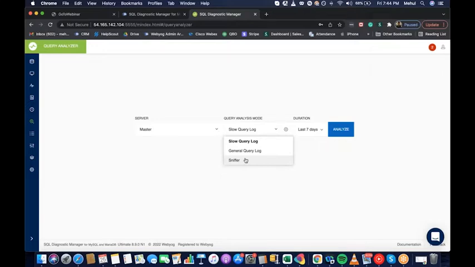Now, the slow and general query logs are something that MySQL itself provides. What we have developed as an on-demand feature is the sniffer feature. You can use the sniffer feature if you'd like to do non-obtrusive query analysis. I'll get into what I actually mean when I say non-obtrusive query analysis. But the sniffer feature actually works with two different modes. Let us first see what these different modes are.